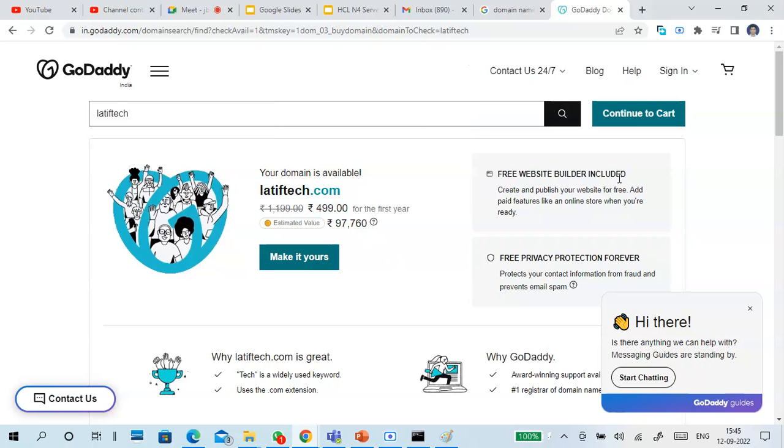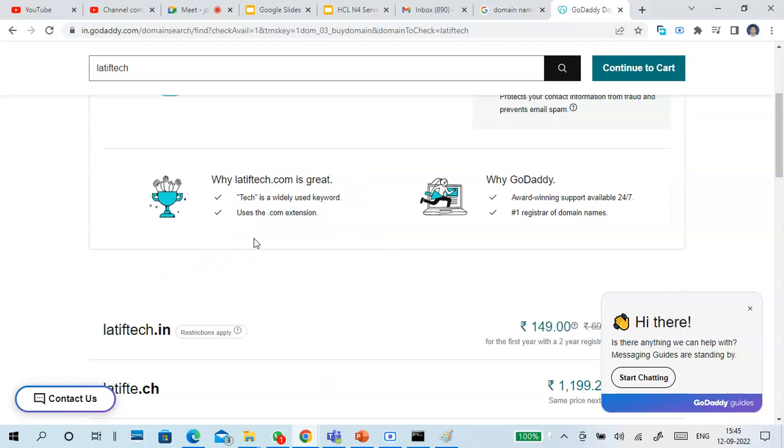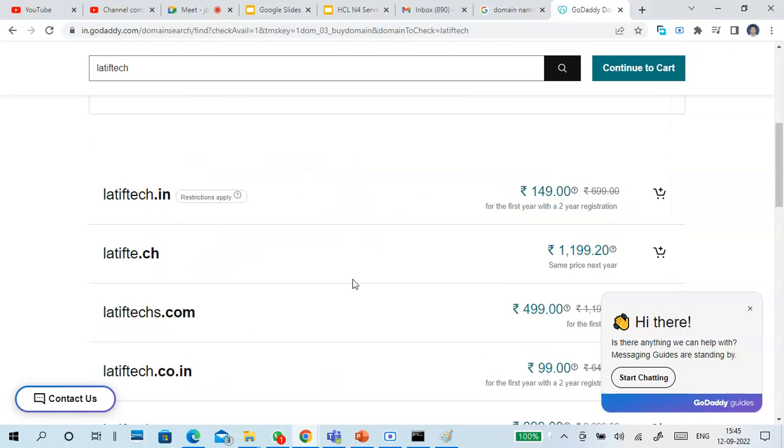Free website builder included. Create and publish your website for free. Add paid service features like an online store when you are ready. Free privacy protection forever, which protects your contact information from fraud and prevents email spam. Okay, so .tech is widely used, that's why it is given like that.